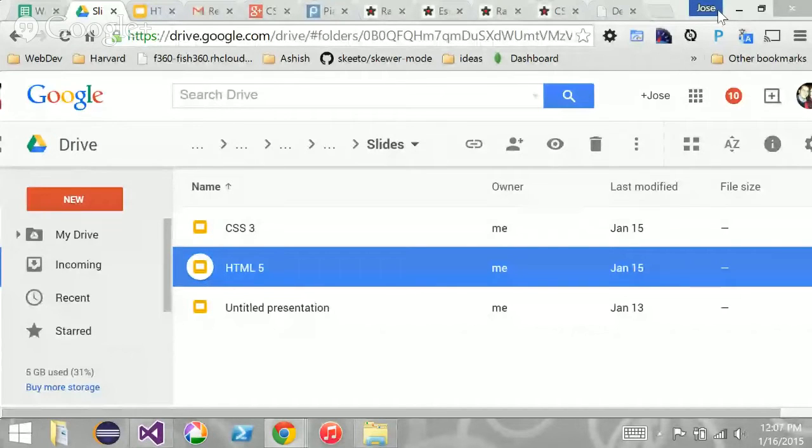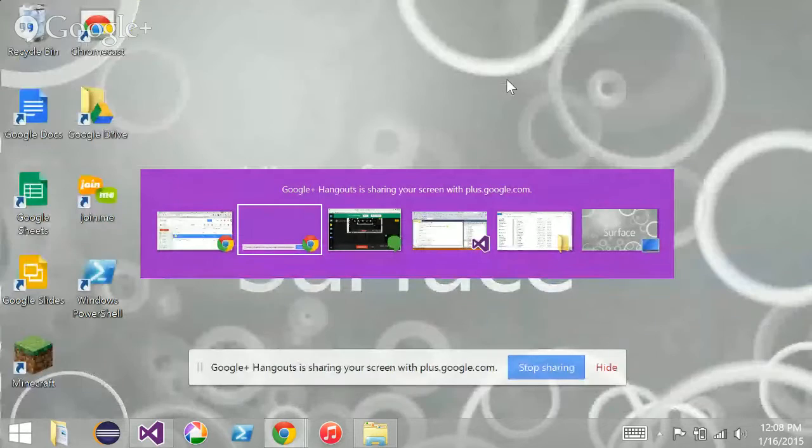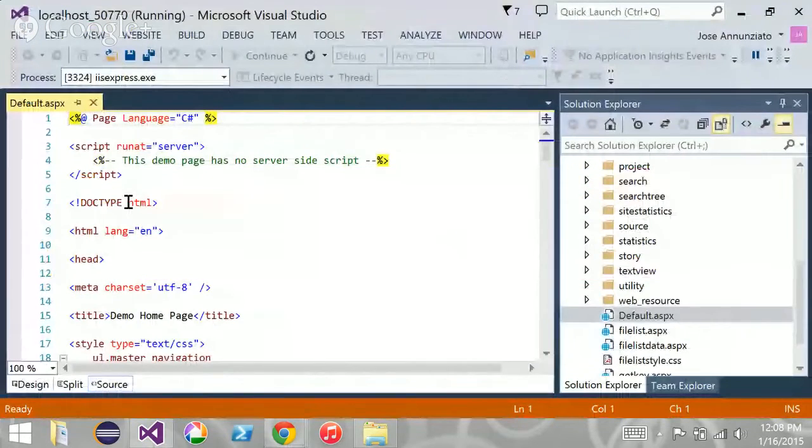Let me go back. All right. Let's see. Let me, okay, Visual Studio. Right, so that's my default page.